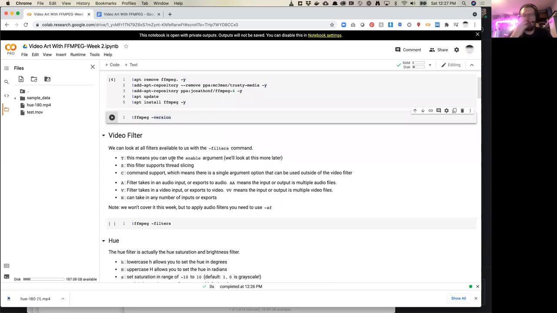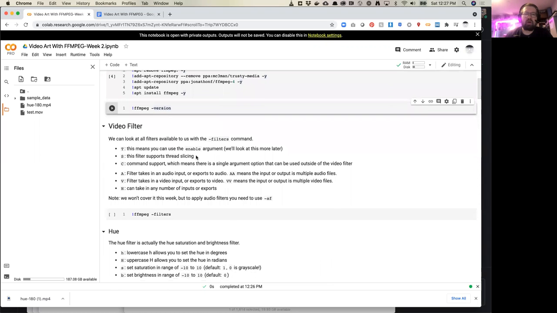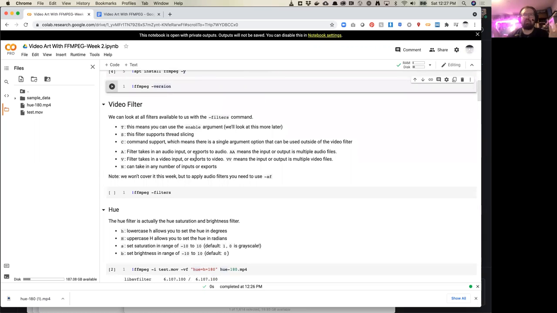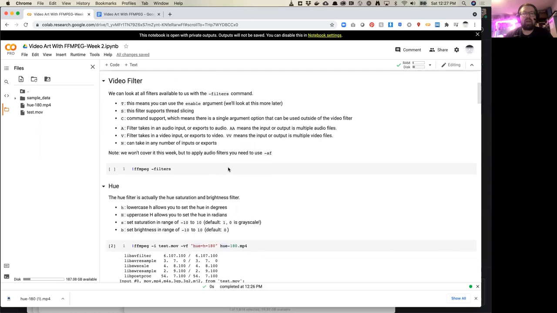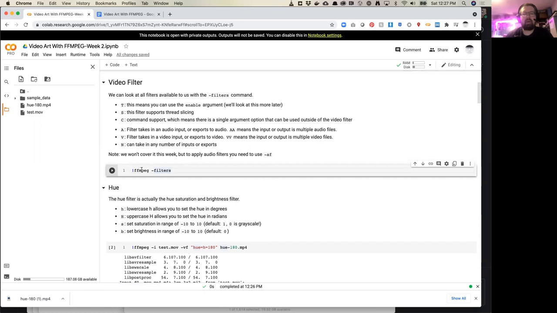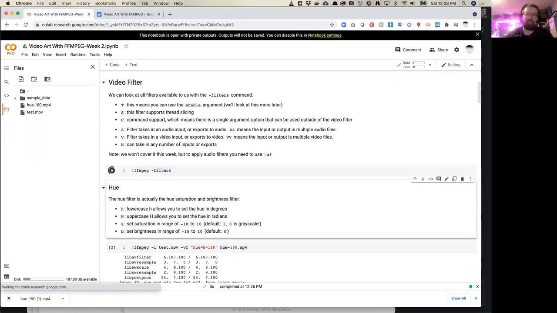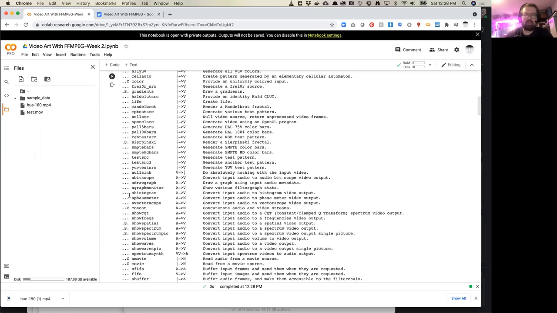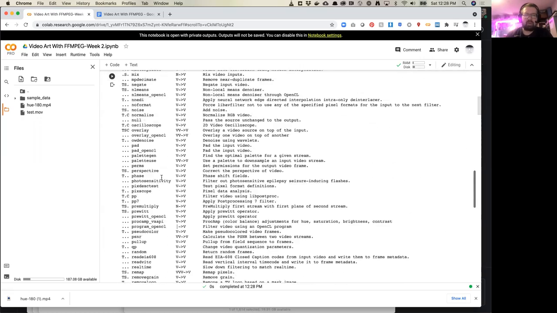All right, so video filters. Filters are basically the bread and butter of FFmpeg. It's that middle layer between inputs and outputs. It's pretty much how you do everything inside of FFmpeg. So the way to see all the options that are available in your version of FFmpeg is to just run the -filters command. So go ahead and run this. And you'll see it spits out a ton of different commands.